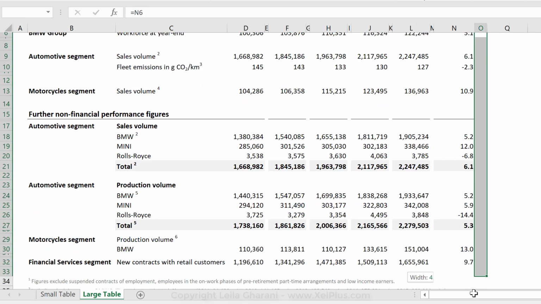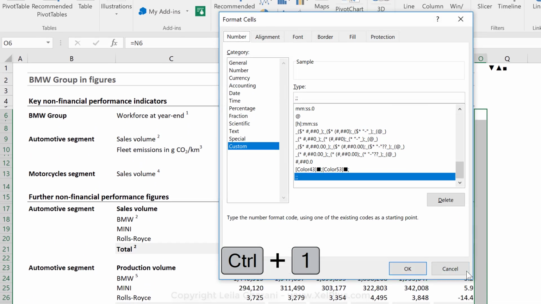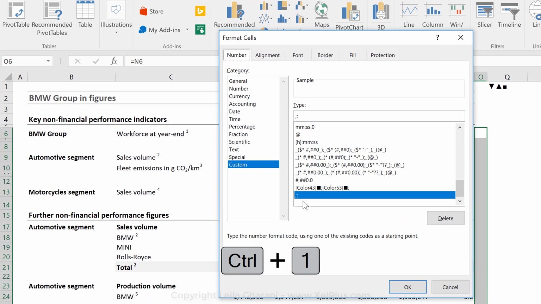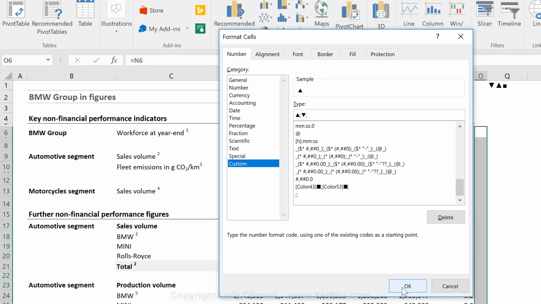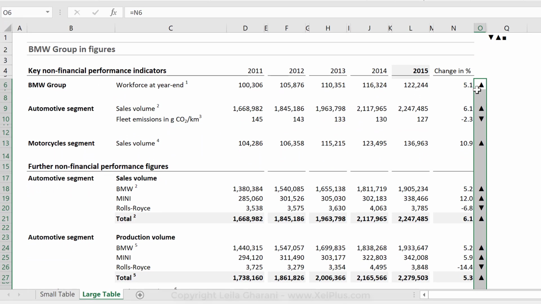Now I'm going to highlight the same area. Press Control 1 to go back to custom formatting. Right here, first spot is how positive numbers should be formatted. And for positive numbers, I want the up arrow. For negative numbers, that comes in second, I want the down arrow. And what do I do for zero? I just leave it empty, just like I had it before.